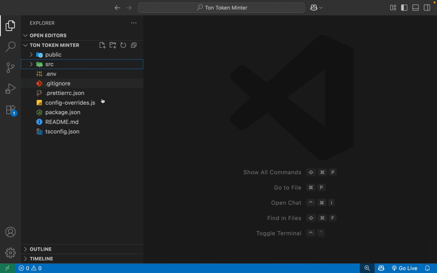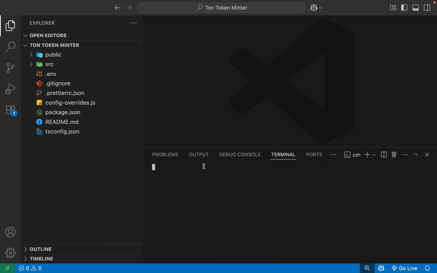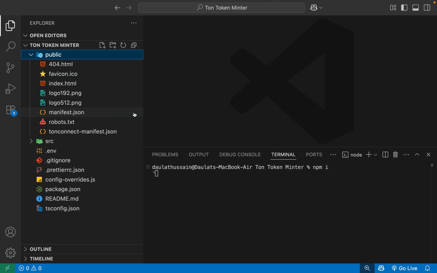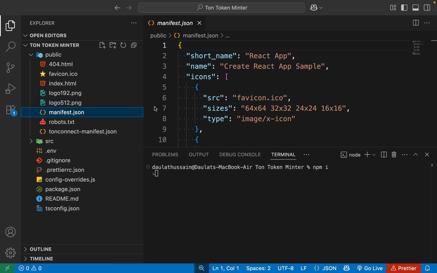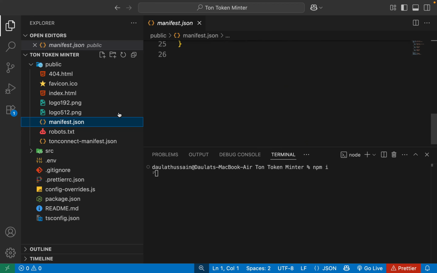Now we have to do the installation of the packages. I'll simply open up my terminal, come back here, and say npm i, hit enter, and it's going to do the installation of the packages. You can come back to the public folder, and there you will have the details about the manifesto. Here you can see all the details.